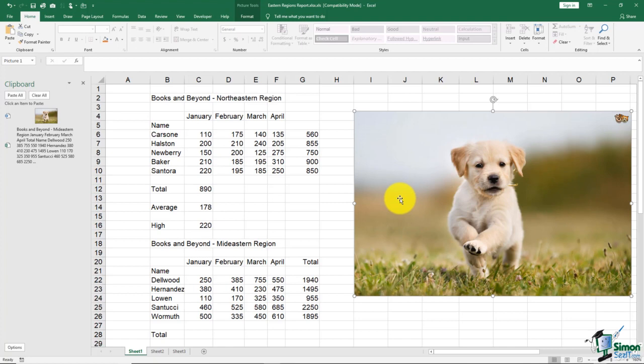Let's go ahead and wrap this section up, and I want to talk to you a little bit in section 2 about copying formulas.